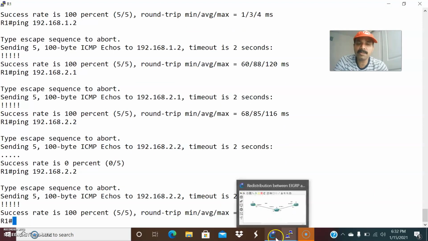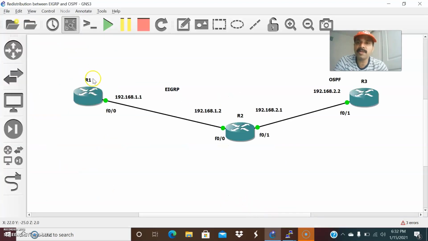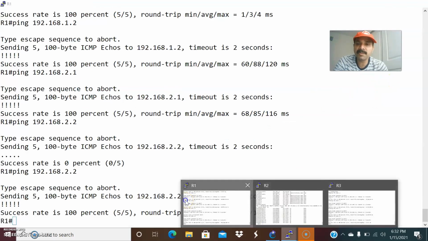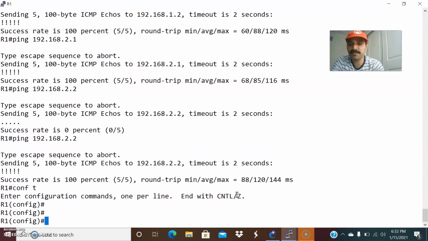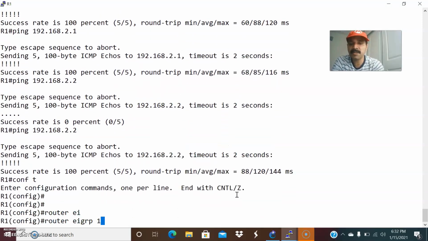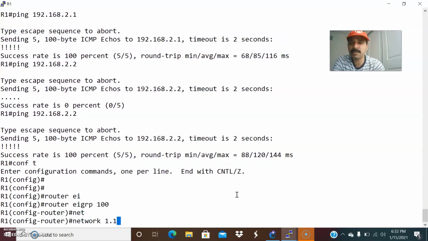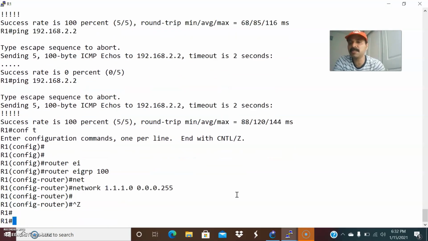So now I'm going to do one more thing. I have defined the loopback address here 1.1.1.1, and 3.3.3.3 I define on R3, because I'm going to tell you the reason why I'm going to define the loopback address and advertise that loopback address in the network statement. Similarly in OSPF network statement I'm going to advertise the 3.3.3.3 network. So let us go to advertise. Go to configuration mode, router EIGRP, right? EIGRP 100 and the network is 1.1.1.1 0.0.0.0. That's a wildcard mask.